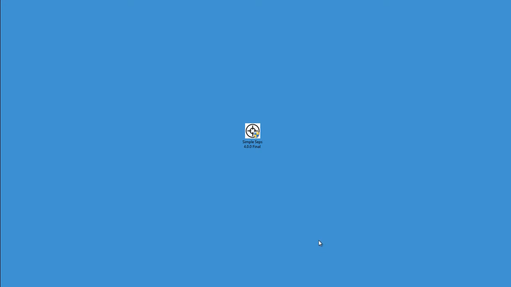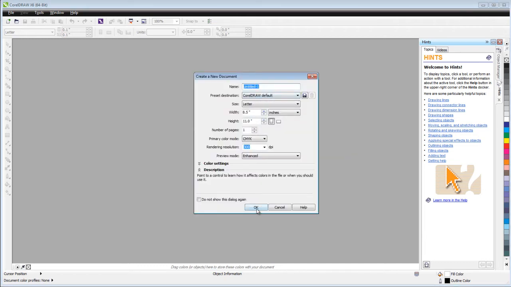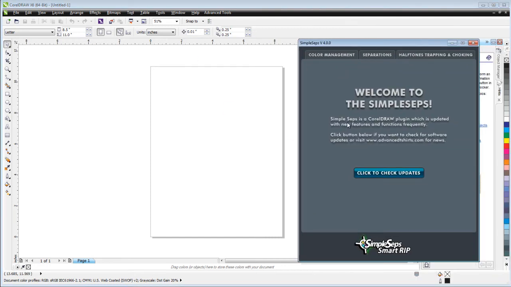Then to verify your installation, you can open up CorelDRAW X6. Then you want to open a new document. And then you'll see Advanced Tools here, and your SimpleSeps 4 will be here. And you'll be able to open that up, and it will load, and you'll be able to start working with it.